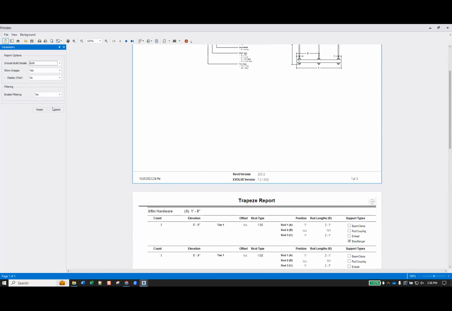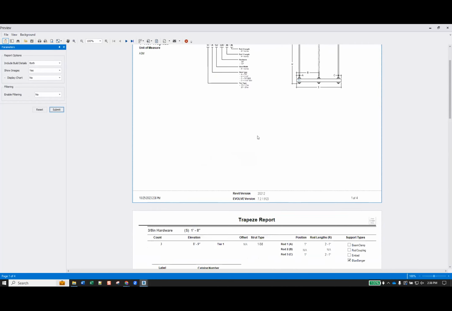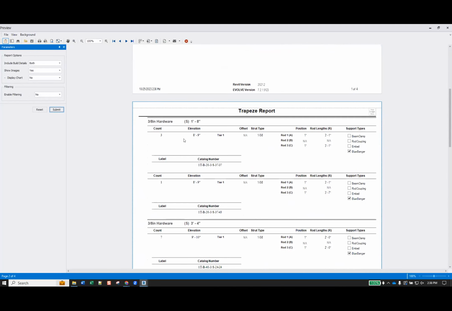So I'll actually submit the build details here, and you can see this is including both the build details and the catalog number. So you'll see this item here. Here's all your ABC dimensions, and then this is the corresponding catalog number.